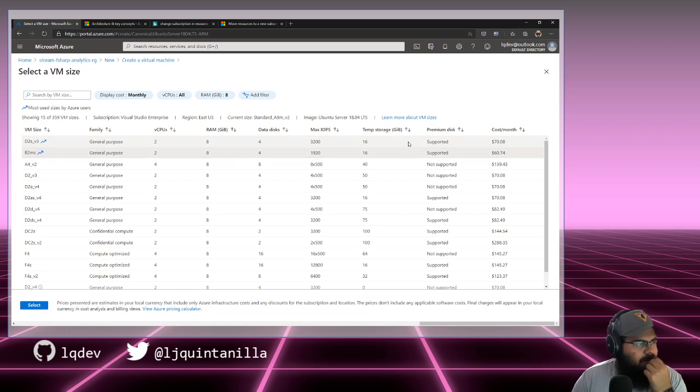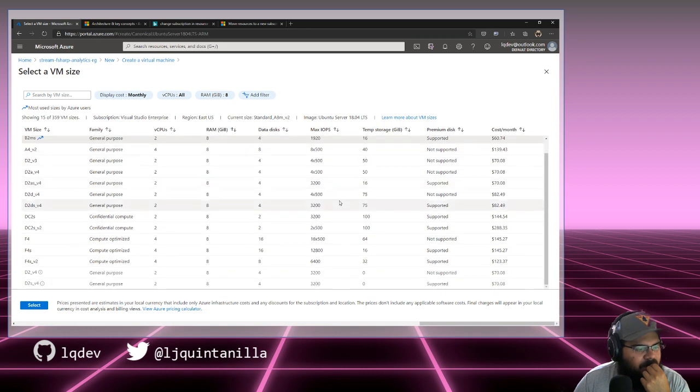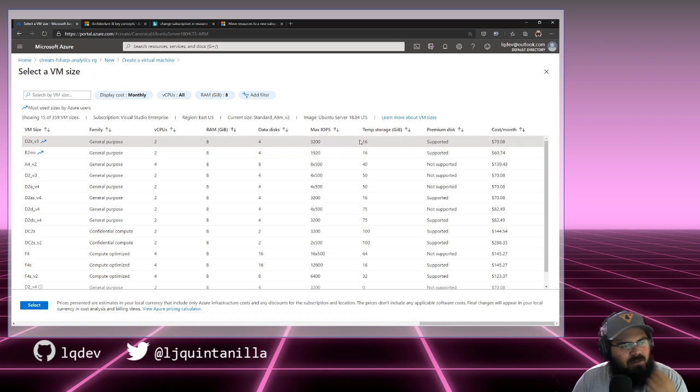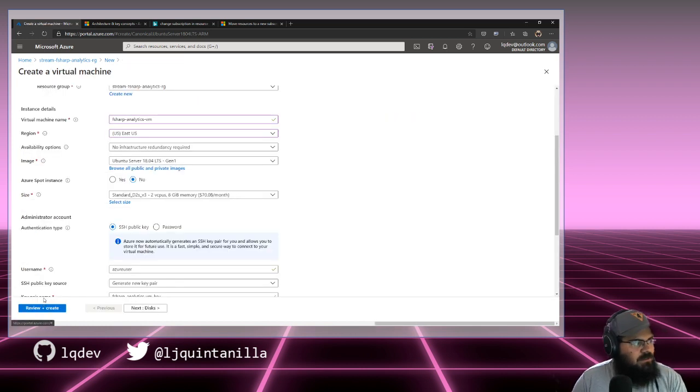Let's see, what's the difference between this and this? Why would I go with a D2? Oh, the max IOPS. Okay, so $10. Do I care about that? A bump of $10. Sure, let's go with this. Select D2s v3.